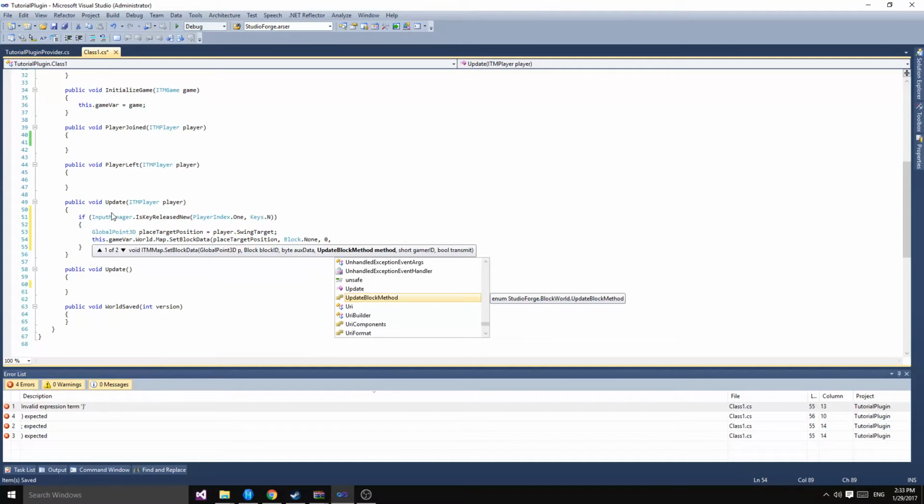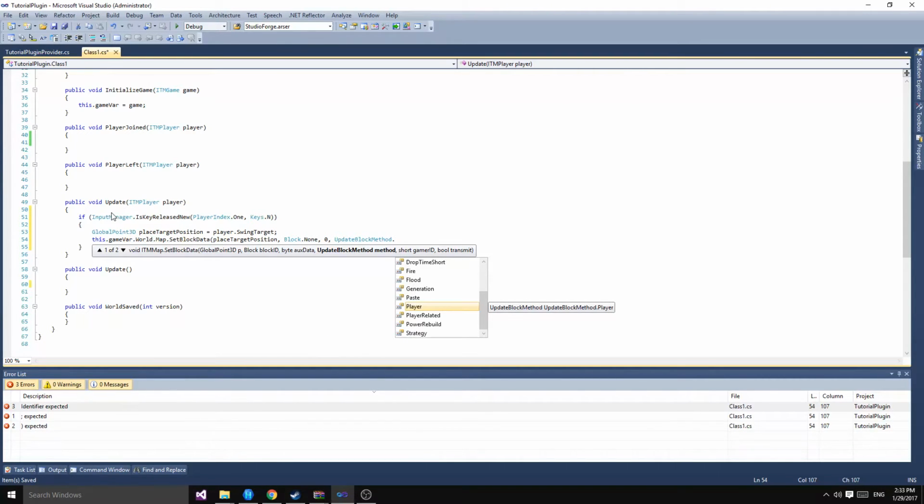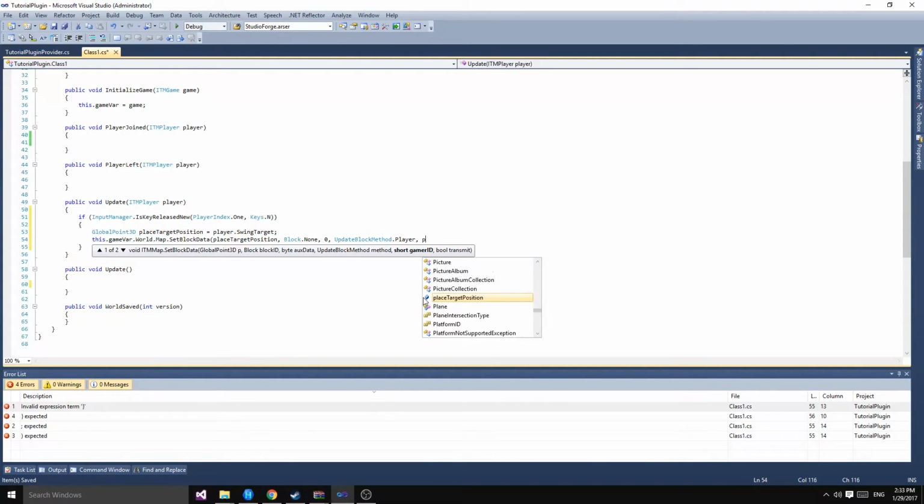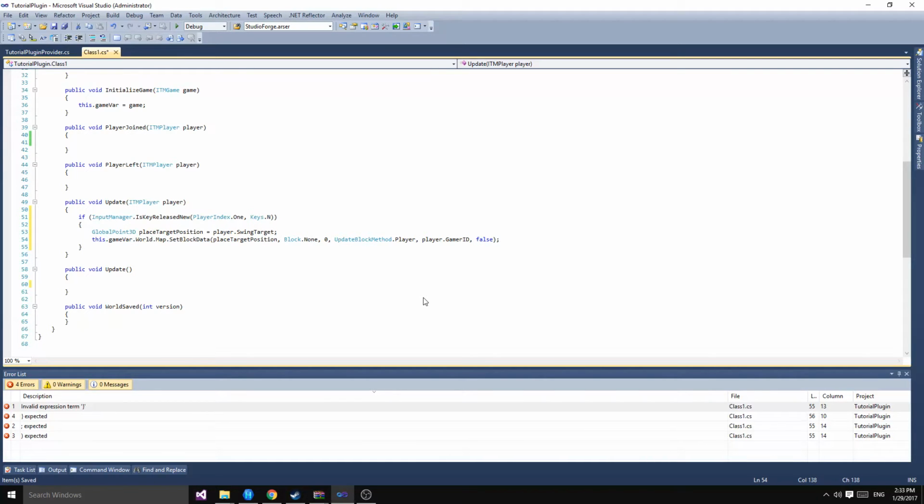An update block method of, there's all kinds you could choose here, but we're going to go ahead and use the player update block method. And the gamer ID, which would be the player.GamerID variable. Very simple. And the transmit, like I said, we're just going to leave that at false.